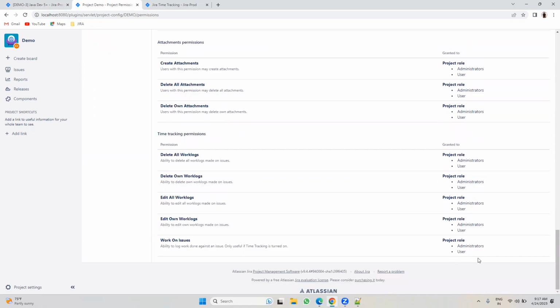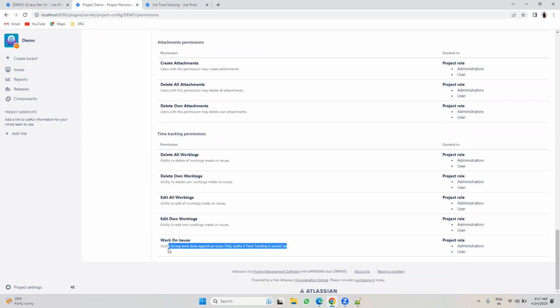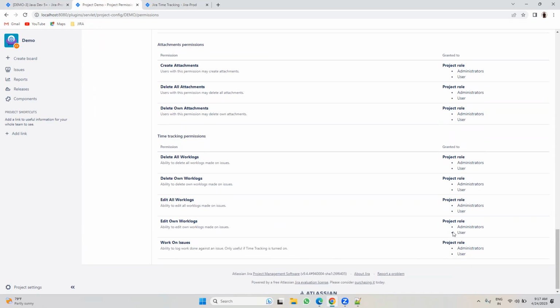Guys, can you see here? The Work on Issue option is there. So you can see the ability to log work done against an issue, which is only useful if time tracking is turned on. But suppose these two people worked on the issue, as of now I've added two people.